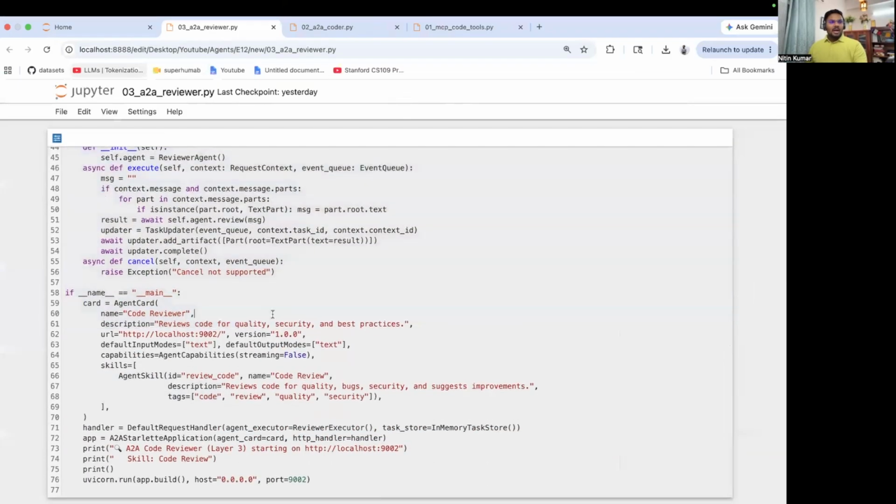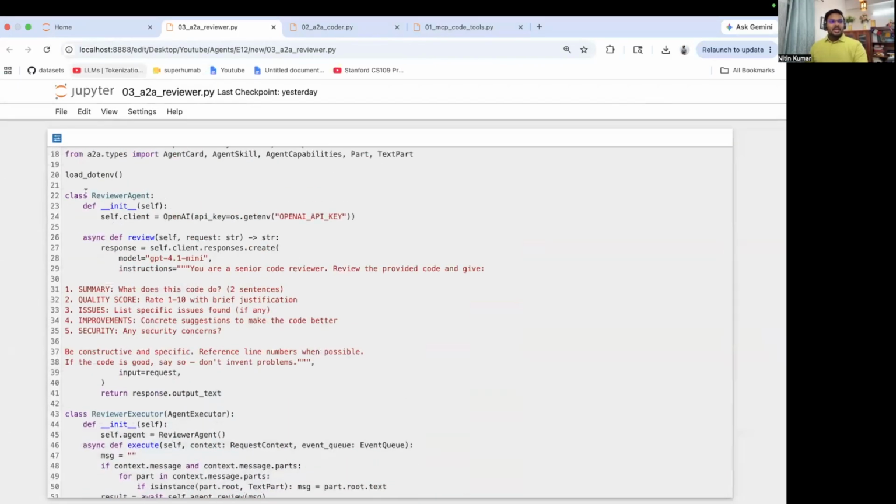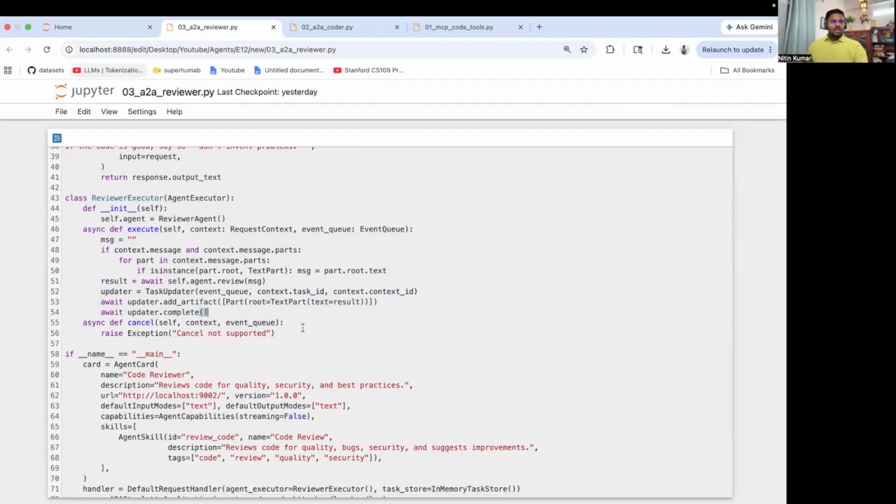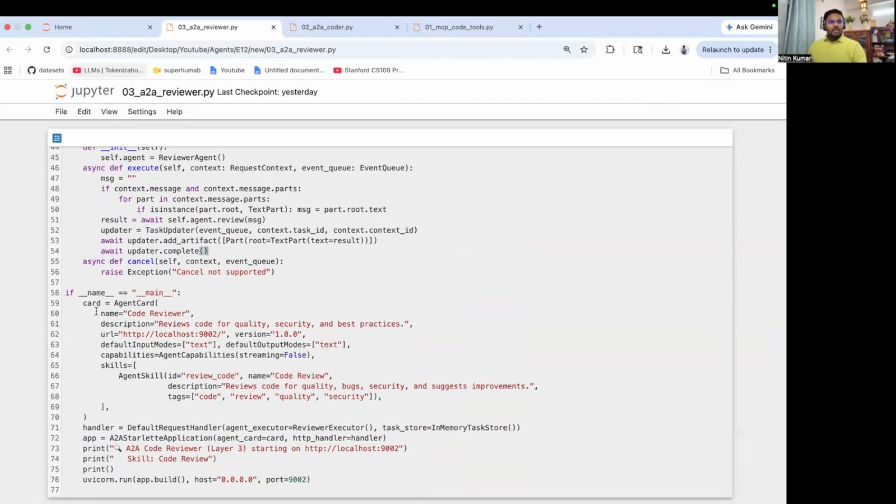So now how will I create it? This is the reviewer agent. I will call it using OpenAI, using ChatGPT 4.1 mini. This is the prompt: you are a senior code reviewer. I am giving it that role and task and all these things. And this is my agent. It will get the route message, run the reviewer agent by passing the message, get the result, update it into a queue, and then it will run and do the task. Now I am going to prepare my agent card.